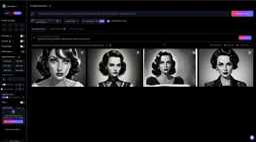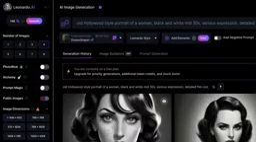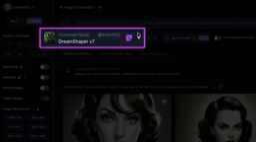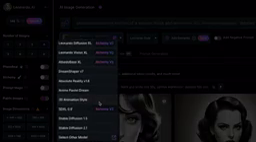So as we briefly covered at the beginning of the tutorial, one of the main features of Leonardo is their models. And this gives you a ton of creative control and flexibility over what your images look like. You can change the model being used right here in the image generator. So right below the prompt field, if you click this drop down, you'll be presented with the various models to choose from.